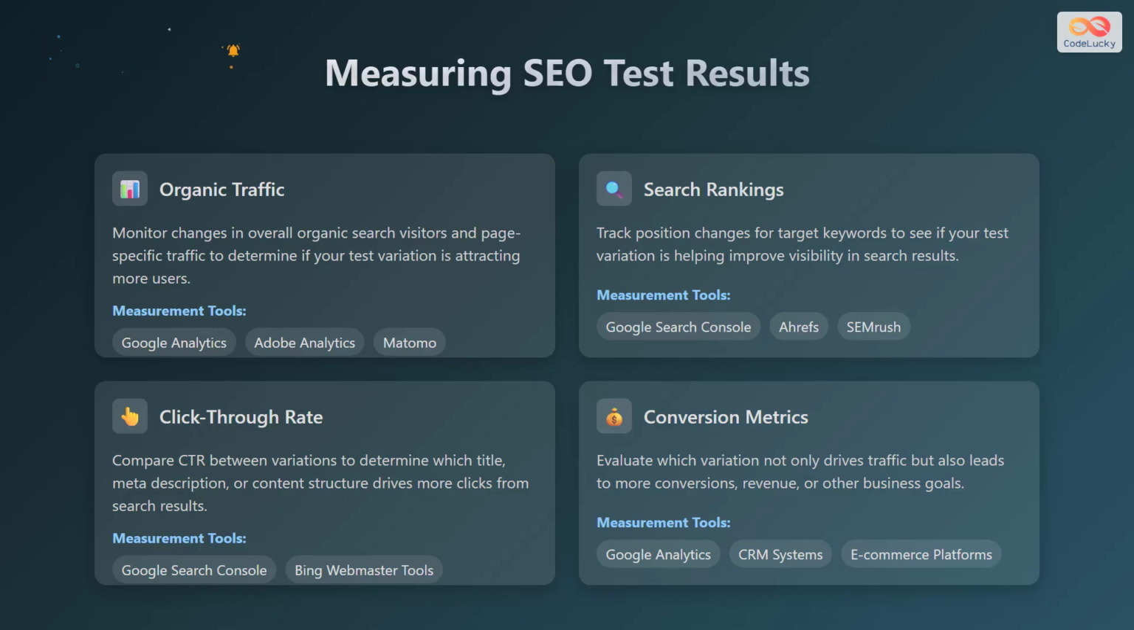And finally, you can track conversion metrics. Evaluate which variation leads to more conversions, revenue, or other business goals. For this, you can use Google Analytics, customer relationship management systems, or e-commerce platforms.